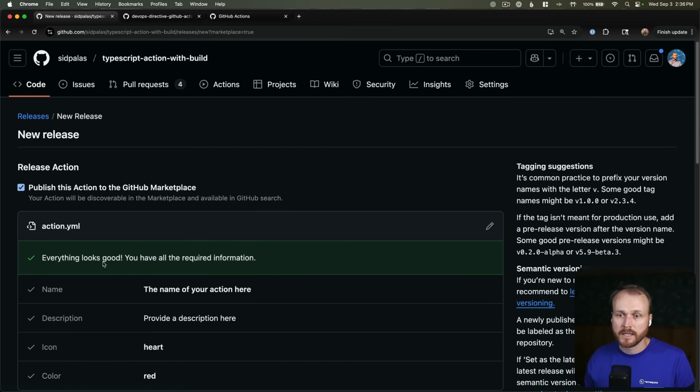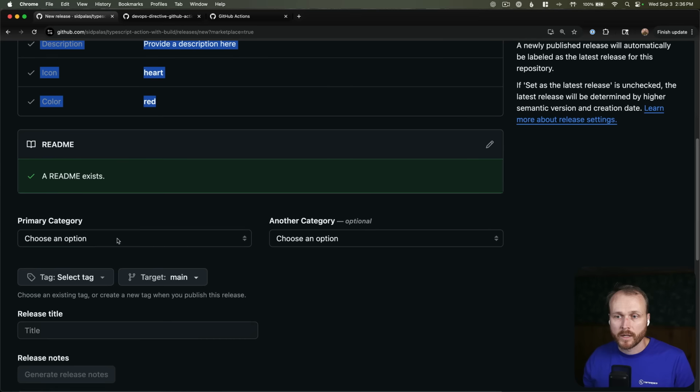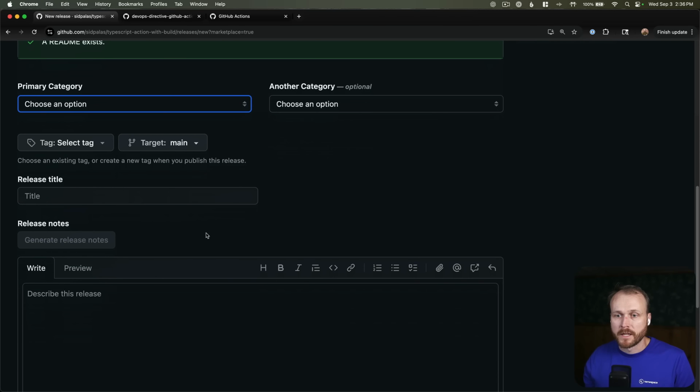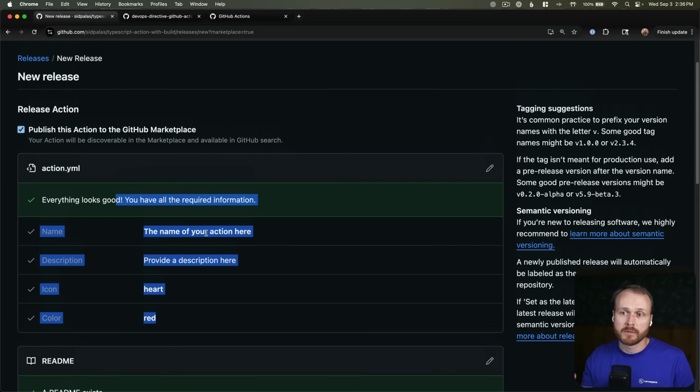If I draft a release, it's going to give me a checklist of, do I have all the metadata that is required within my action.yaml? Do I have a README? What category would I want to put this in, etc. So this is just like making a normal GitHub release, but I get this additional information here because it has detected my action.yaml at the root of the repository.